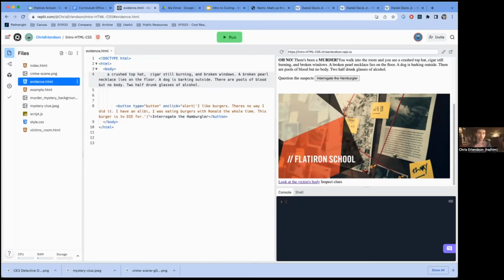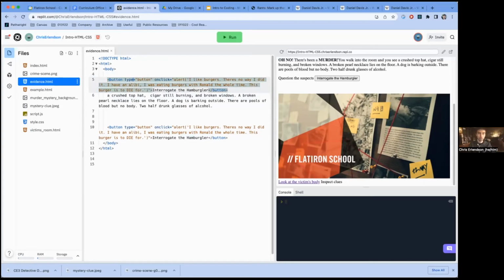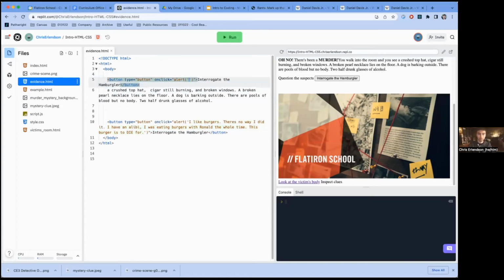Okay, so there's a couple ways we can do this. What I'm going to do is I'm just going to keep reusing this button. There's shorter, cleaner ways to do this, but just for the sake of instant gratification for everyone who dialed in today, we're going to keep this longer way of writing things out. So we're just going to create a bunch of buttons that say something when you click on them, right? So we have a button on click alert. It's not going to be interrogating the Hamburglar. It's going to be something else.